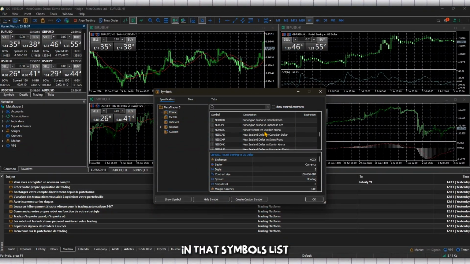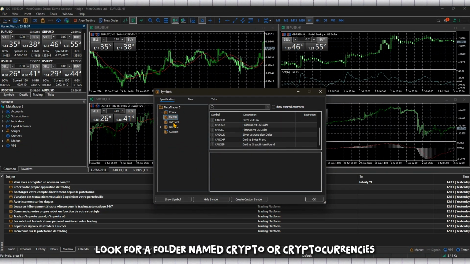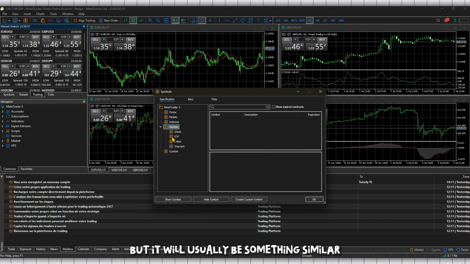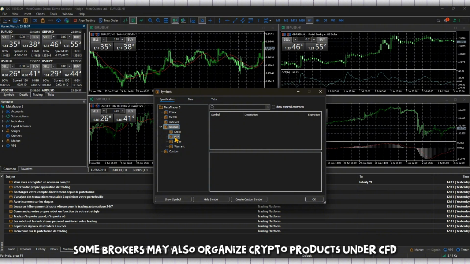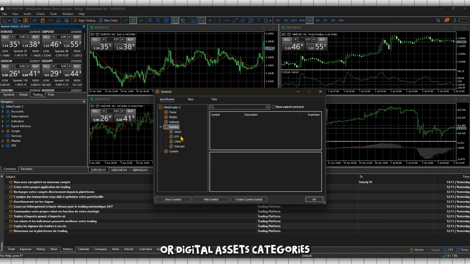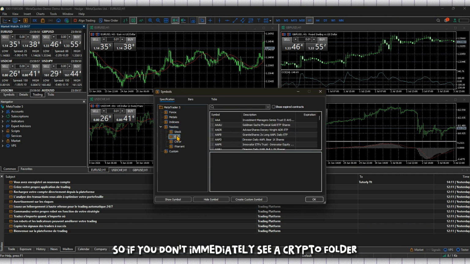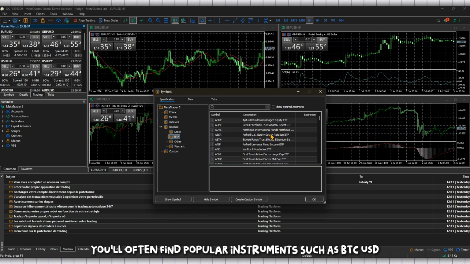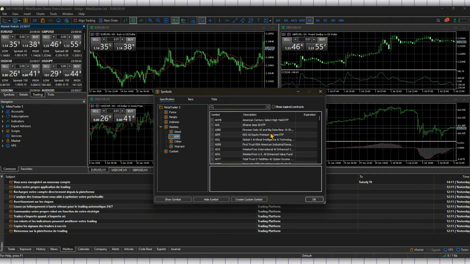In that symbols list, look for a folder named Crypto or Cryptocurrencies. The exact label can vary slightly depending on the broker, but it will usually be something similar. Some brokers may also organize crypto products under CFD or digital assets categories. So if you don't immediately see a crypto folder, it's worth checking nearby folders as well. Open that folder and browse through the available coins or crypto pairs. You'll often find popular instruments such as BTC/USD, ETH/USD, or other cryptocurrency pairs, depending on what your broker supports.